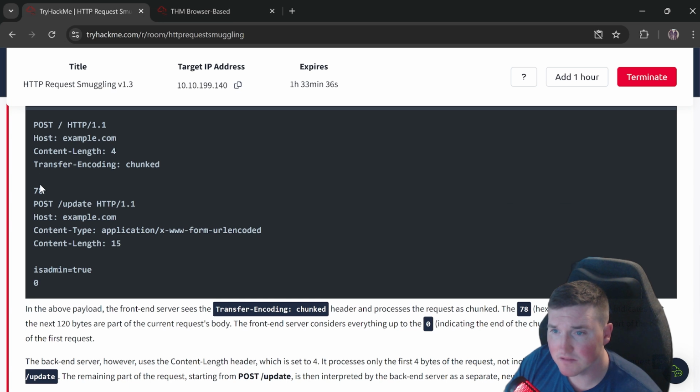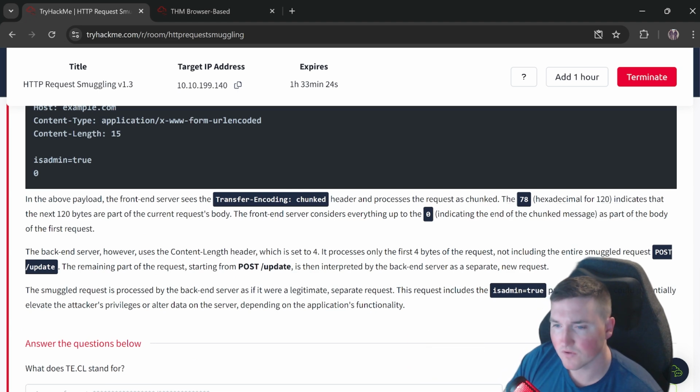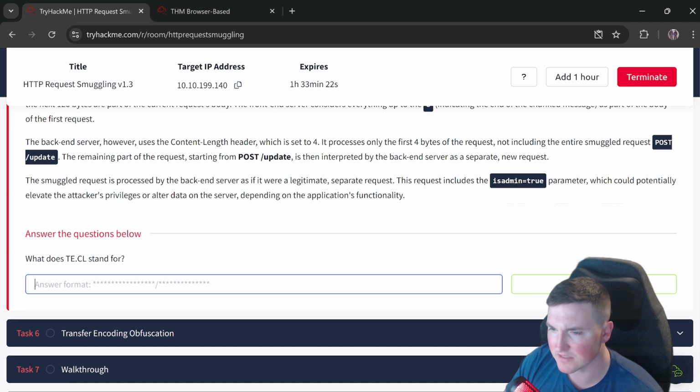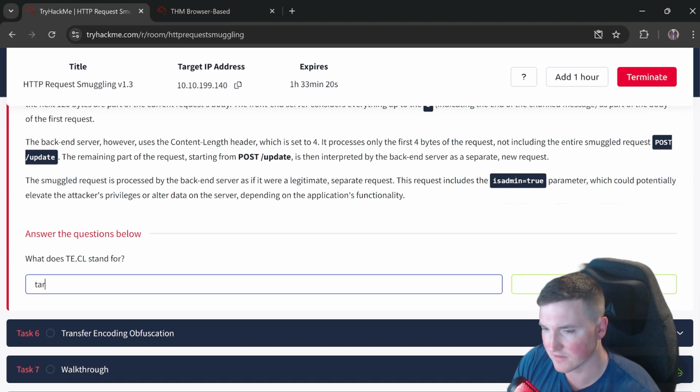Well, guess what? This is 120. So it's going to go ahead and say, this must be a whole new request. And content length equals 15. Well, that's 15. So it's just reading it as 2 different requests. So now what does this stand for? Which is kind of annoying that we have to do it again because it's literally the same thing.